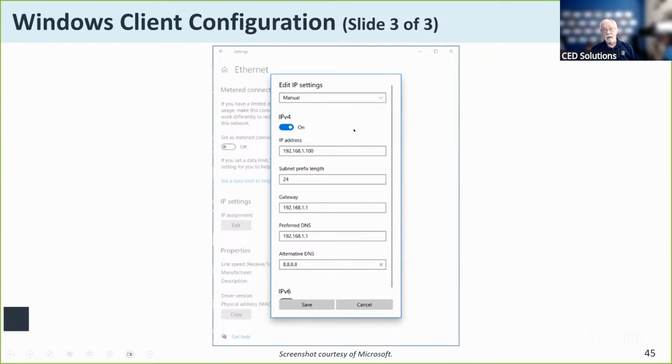Here's another example. We looked at this the other day as well of a manual IP setting. The switch here is on. I have to key in the IP address. And in the modernized systems, rather than giving it the subnet mask 255.255.255.0, I just tell it what's my subnet prefix. And in this case, it's 24 bits of that 32-bit address.